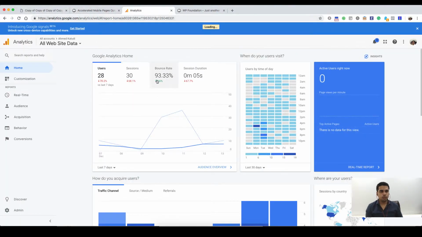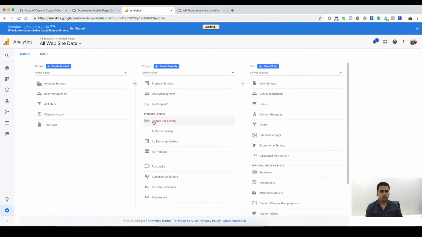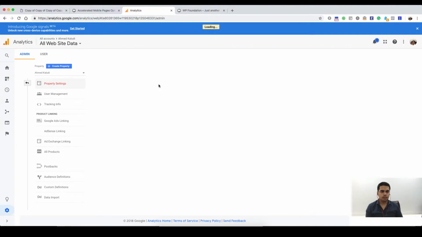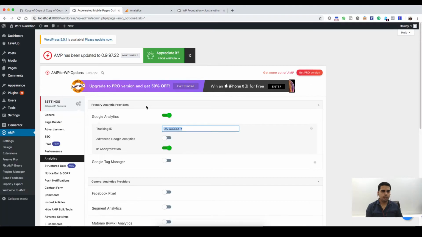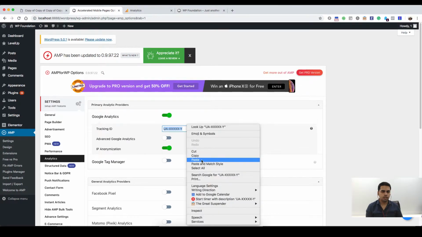So go to your Google Analytics dashboard, click on the admin. Once you are into the admin, click on the property settings. And in the basic settings section, you will see this tracking ID. This is our tracking ID. Now make sure you copy it properly and we will paste it in this section.